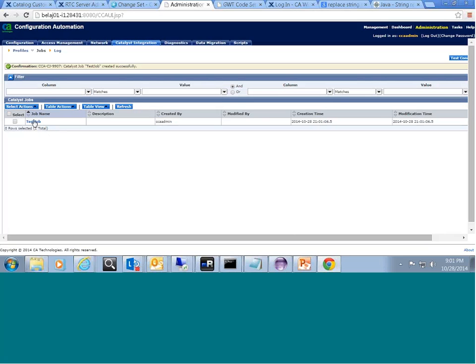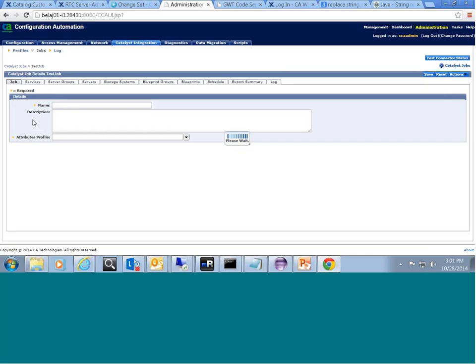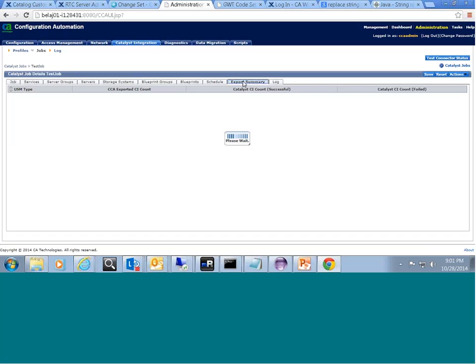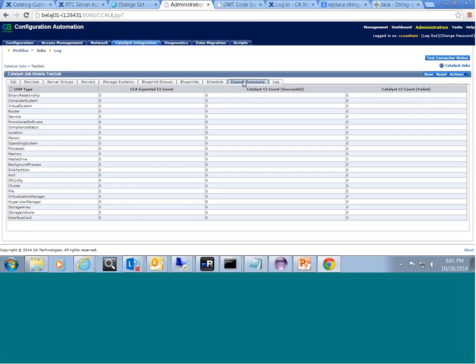Then I talked about one new tab, the export summary tab. So this is the tab. Once I publish the data, this is the total count and this is the successful count. If the successful count matches the total count, then all are successful.